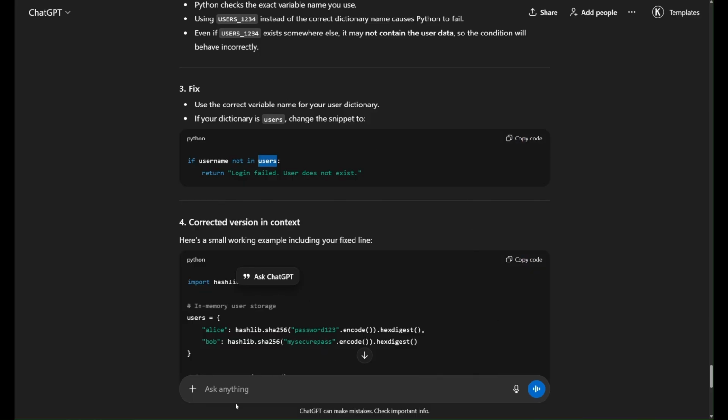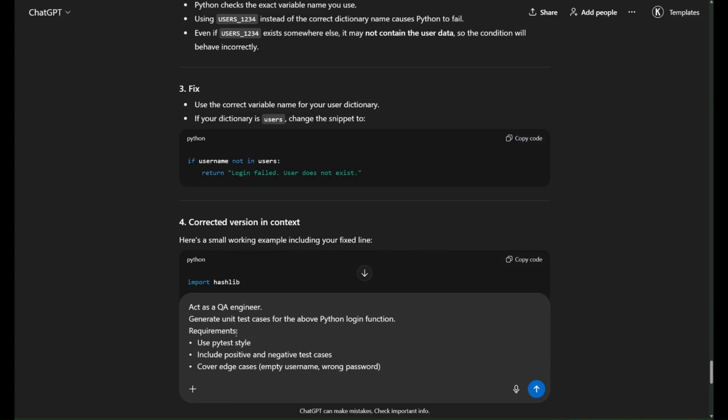Now imagine you have completed your code and you want to write test cases. Suppose you are a QA engineer and you got the software from the development team, and now you want to write test cases. So let me give you this prompt. Act as a QA engineer. Before, we had given a role as a backend developer.